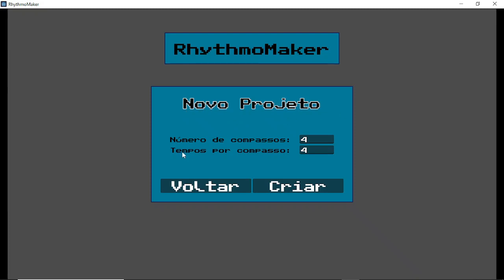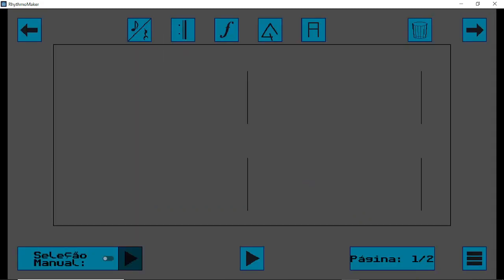So we have here new project, and the first field says number of measures. I'm going to write 7, which is the number that I need for this particular rhythmogram, and I'm going to write 3 in the beats per measure. So this means that the piece is going to be in 3/4 time signature, so 3 beats per measure. Right now it only supports simple time signatures. Click create, and now we are greeted with the editor.